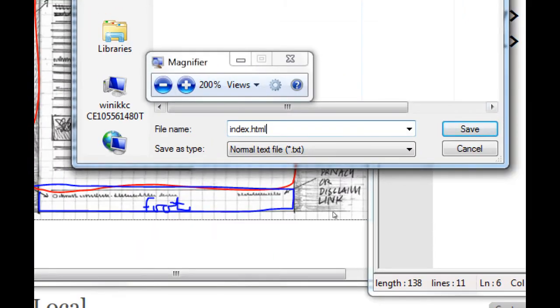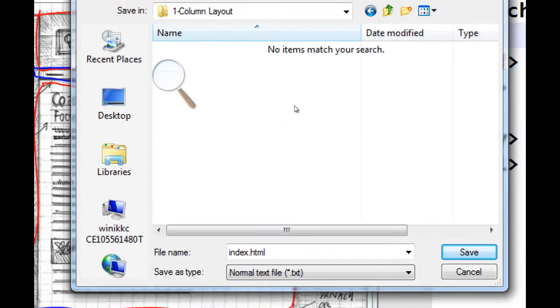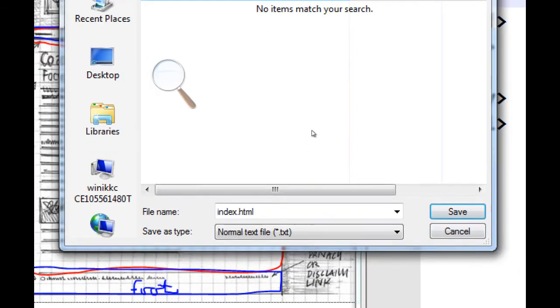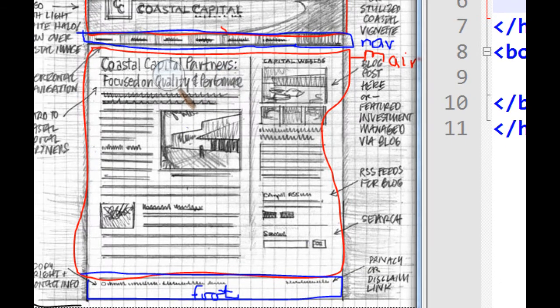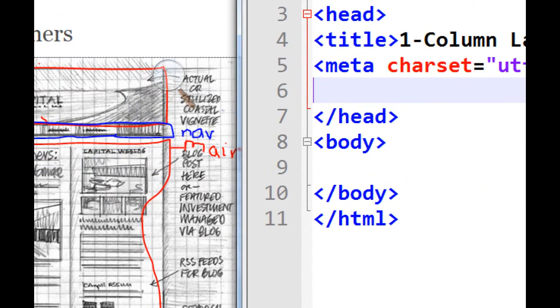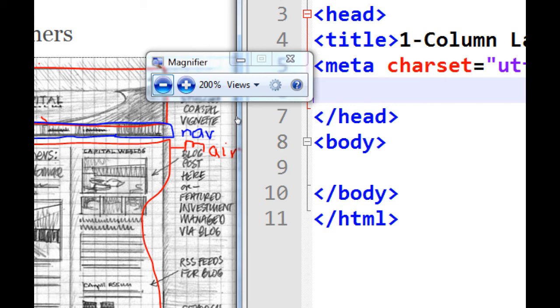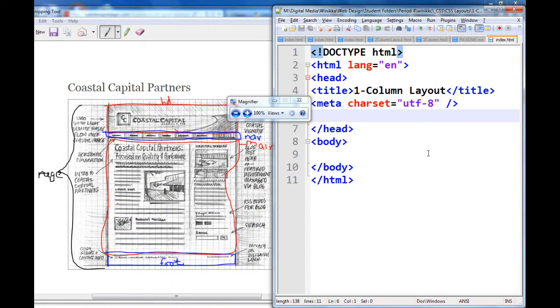All right, zoom out a little bit. When you're ready, 1-column layout, save your changes. And let's get my, where did the zoom tool go? There it is. Let's go back to actual size. There we go. Okay, now we've got our nice pretty color code.